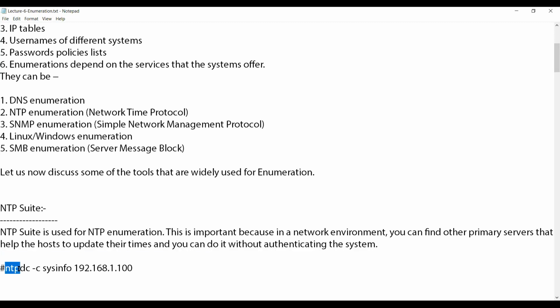With the use of ntpdc. This is the tool name, guys, ntpdc. And -c denotes what type of procedure you are using. I'm using sysinfo. I just want to get the system info for this IP address. So let's see how we can perform this.